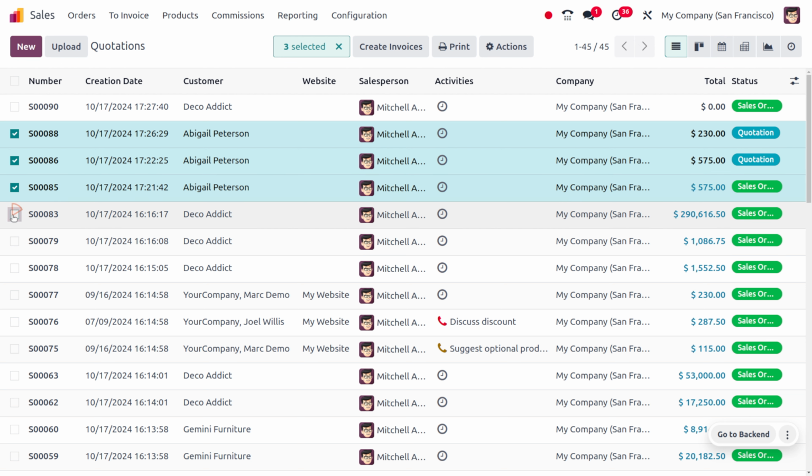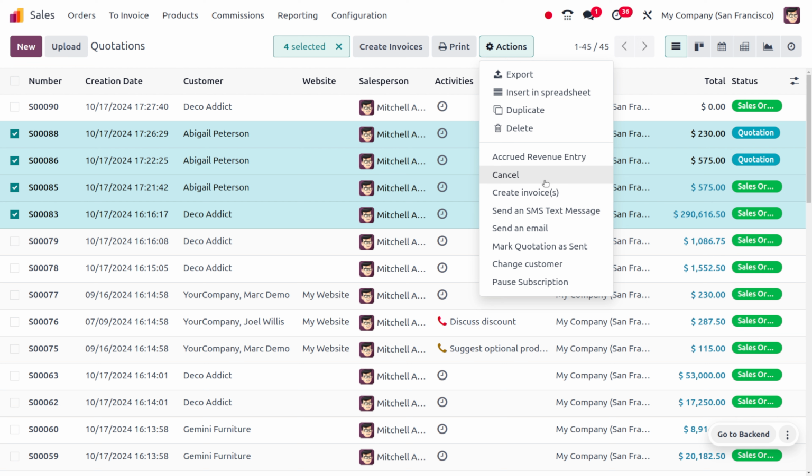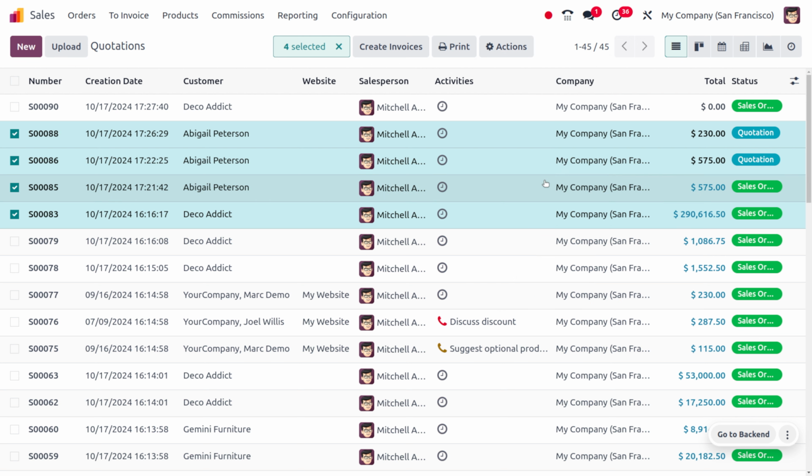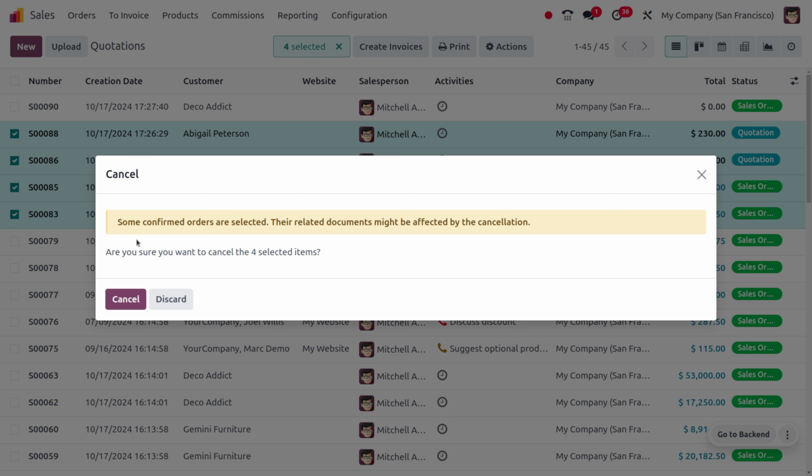So you can select the quotations or sales orders and just move on to the actions, where you can find the cancel button, and you can just go with this button. So this would allow you to cancel the quotation.